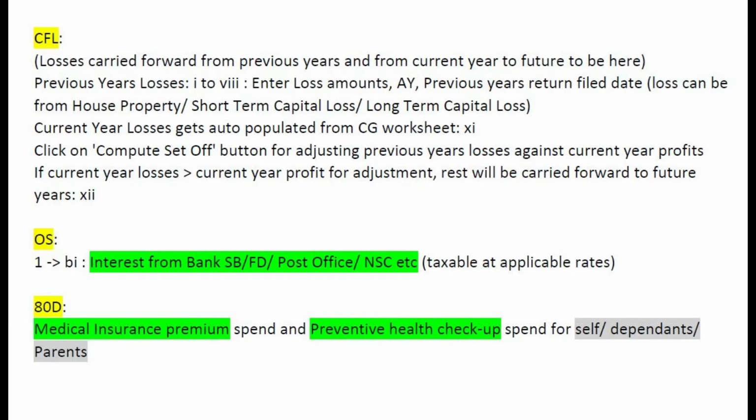Click on the Compute Set-Off button for adjusting the previous year's losses against current year profits. If the current year losses are greater than the current year profit after adjustment, the rest will be carried forward to future years in number XII.